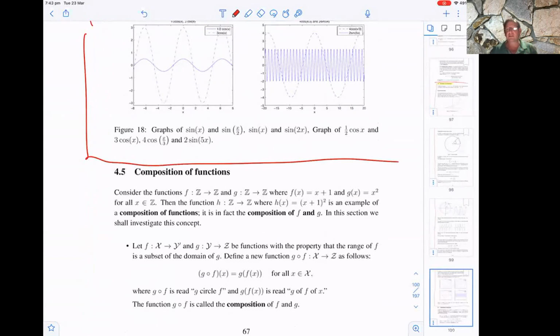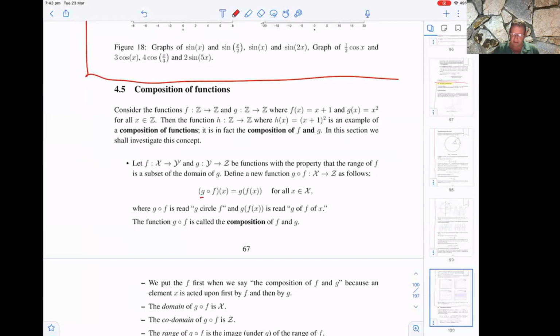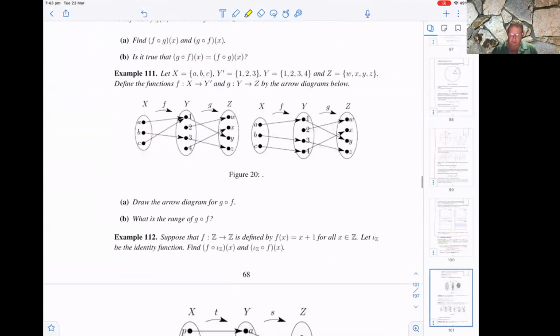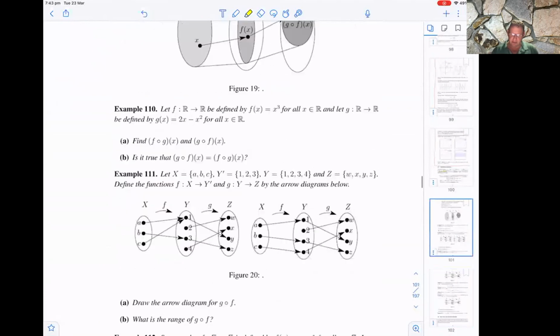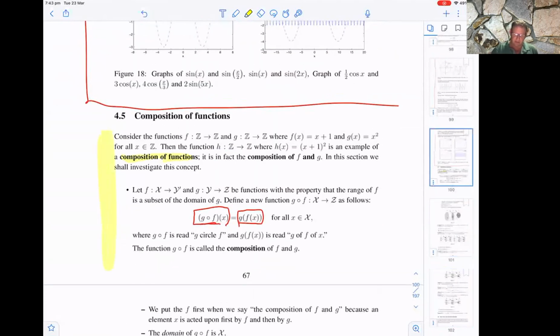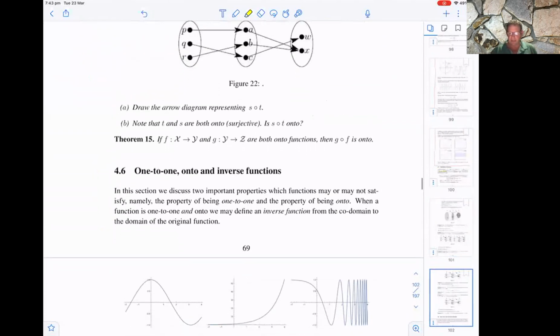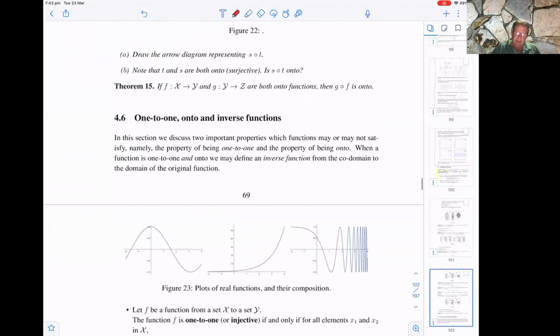Now you can do compositional functions. We won't speak about this much, but basically composition of functions is when you apply a function onto a function, you do g of f of x, you write it like that. That's what you call a composition of functions, okay? You can go and read this more. Just spend 5 minutes on this, but that's not a critical thing. Compositions of functions will happen a lot in calculus. But I want to get now to 1 to 1, onto, and inverse functions. Okay.